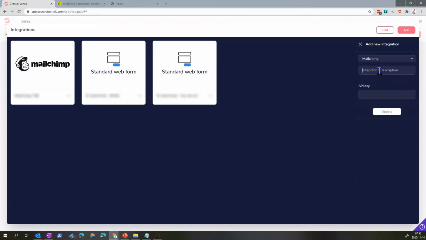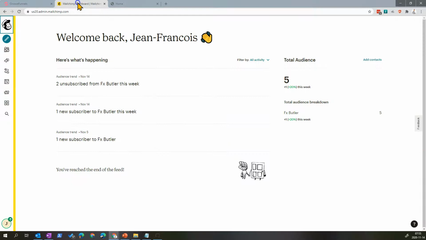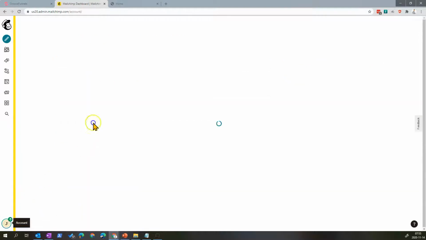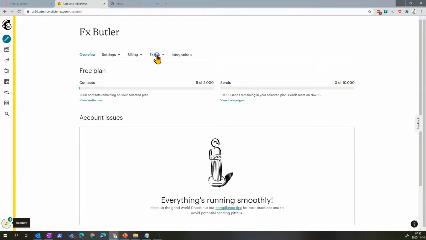So here you will enter the name of the account. For example, if you have multiple MailChimp accounts, you can name it with the account name, so it will be easier to recognize. And here is the API key that I was talking about. To get the API key, you need to go into your MailChimp account, into your account settings here. And after that, in Extras, you will find the API key.